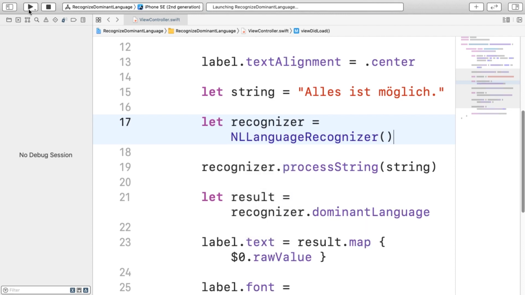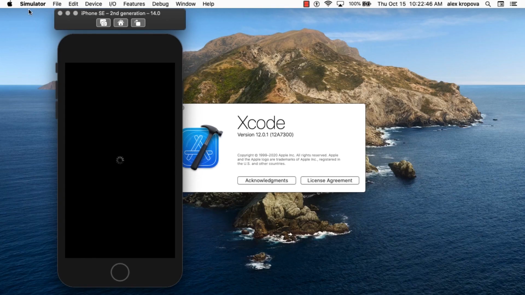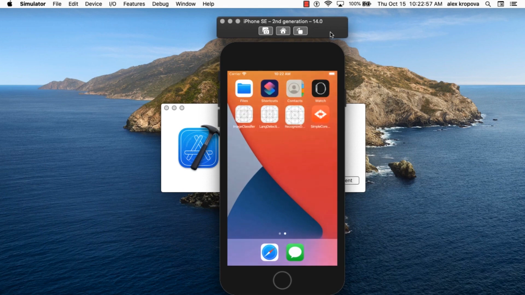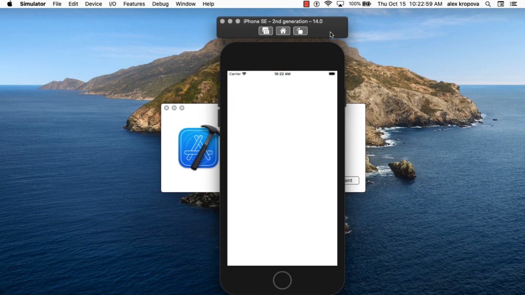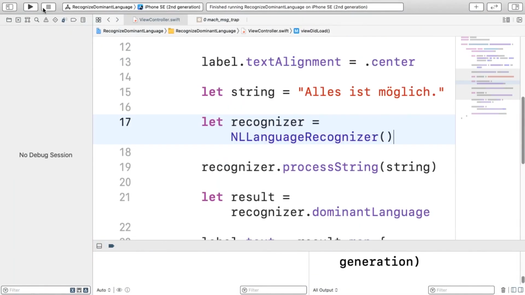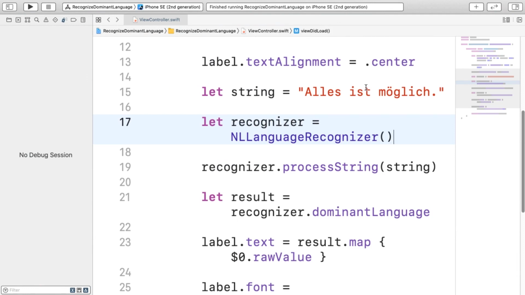All right, my build succeeded and I just have to pull open my simulator here. There it goes. And now I can wait for my simulator to open up the app, and now we should see the natural language for German. DE, that's right, that is the natural language symbol for German, which is great. That means that we successfully were able to recognize German.